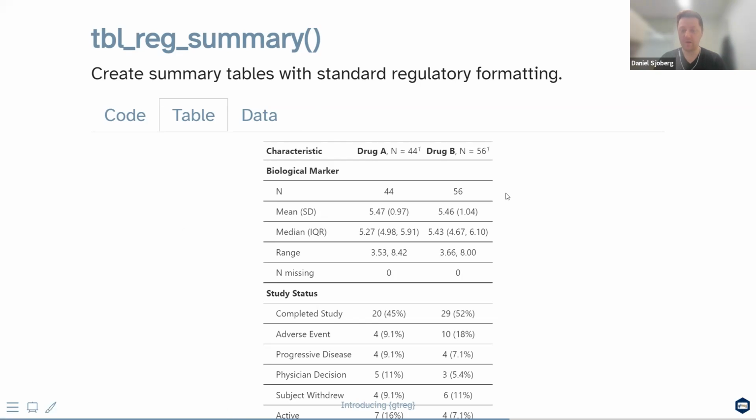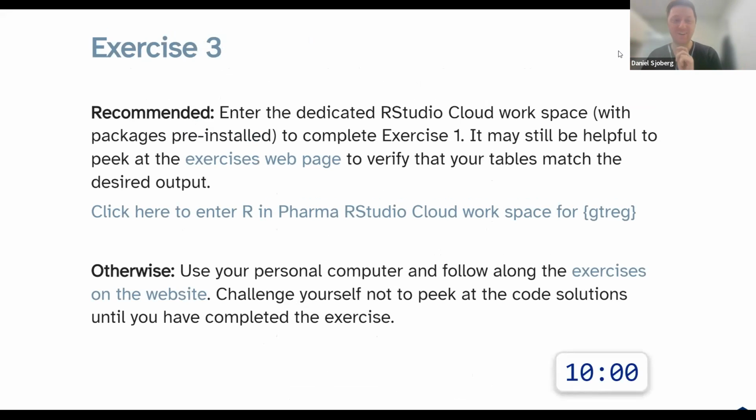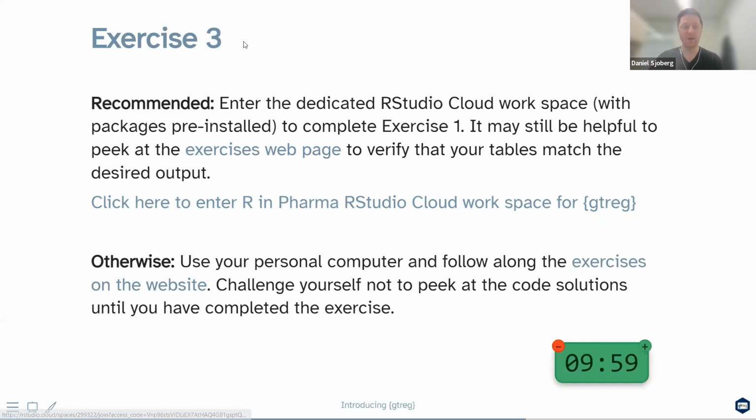Okay, then we're already to exercise 3. So that wasn't much of a break for your voice, Shannon, but do you want to introduce exercise 3? Yeah, exercise 3 is to work with table reg summary and add some modifiers to it as well. So go ahead and hit that timer, Dana.